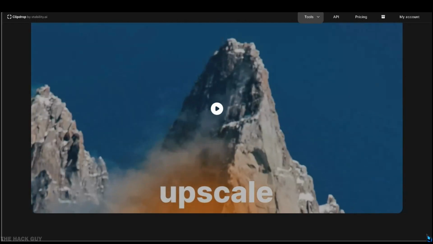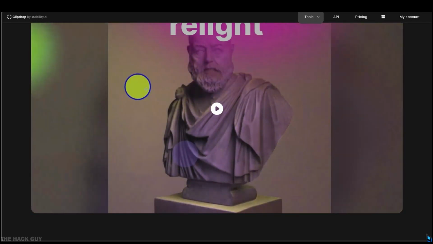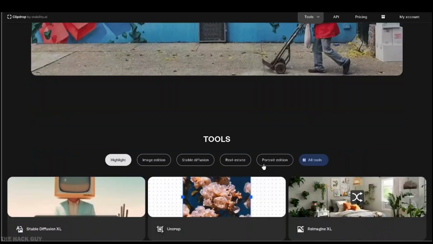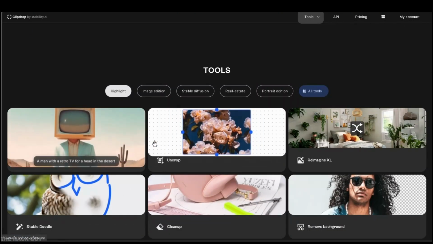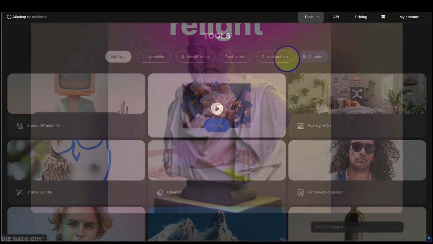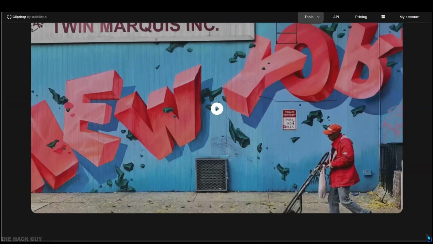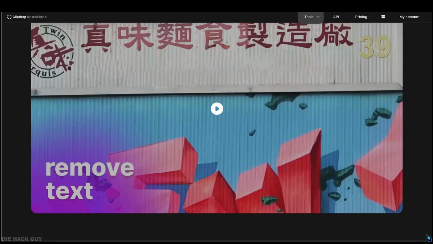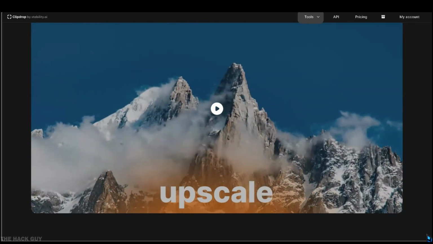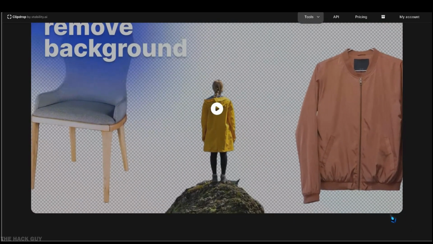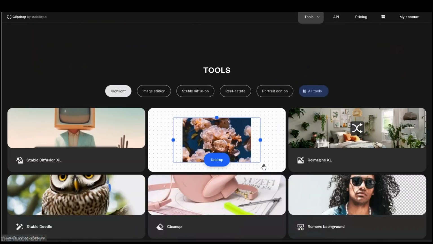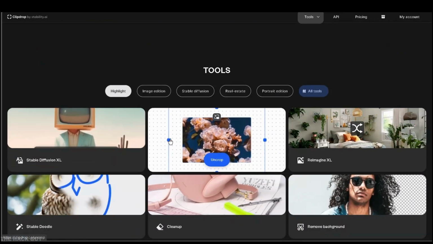We have Stable Diffusion XL, Uncrop, Reimagine XL, Doodle XL, Cleanup, Remove Background, Replace Background, Image Upscaler, Relight, Text Remover, Sky Replacer. So if you combine all these tools together, I believe you can achieve similar results to Adobe's Generative Fill AI or Firefly AI.